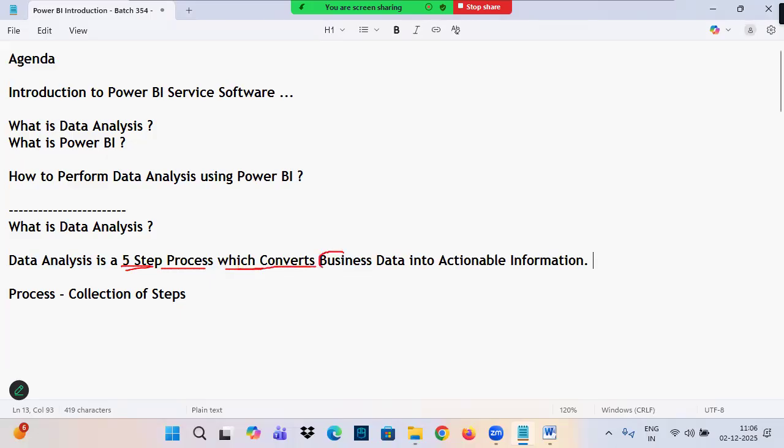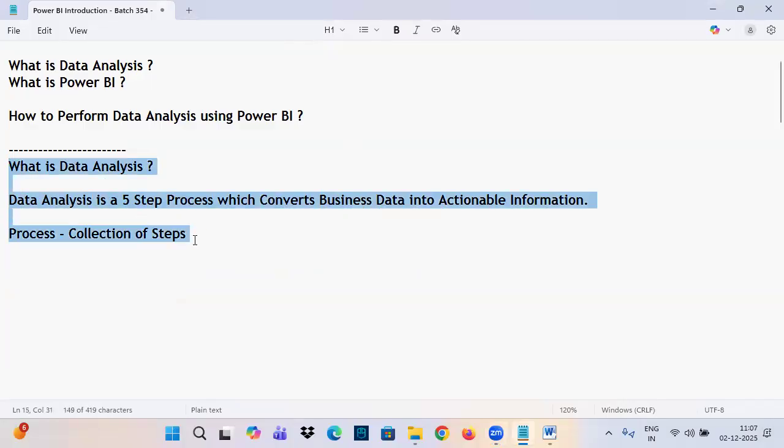What will that 5-step process do? That 5-step process will convert the company's business data into actionable information. In these 5 steps of data analysis, you convert your company's business data into meaningful information. As someone said, you convert it into meaningful information. You convert the company's business data into actionable, meaningful information. That's what data analysis will do. We will understand these 5 steps in a detailed way.